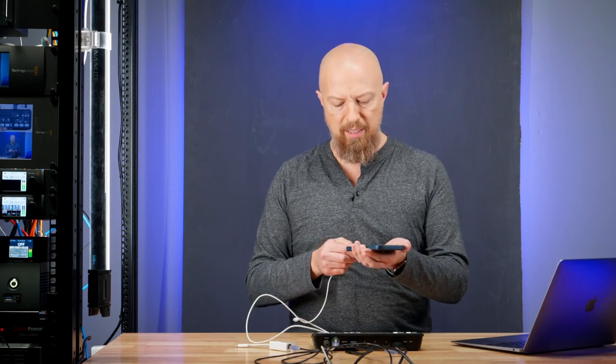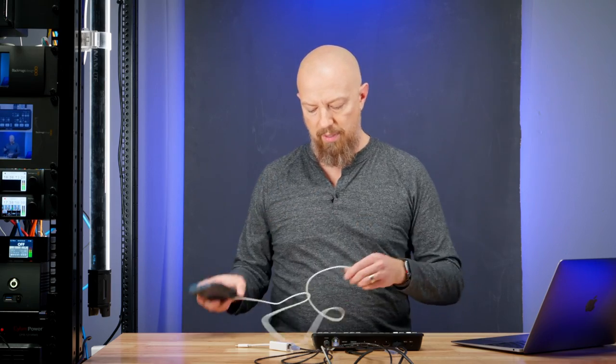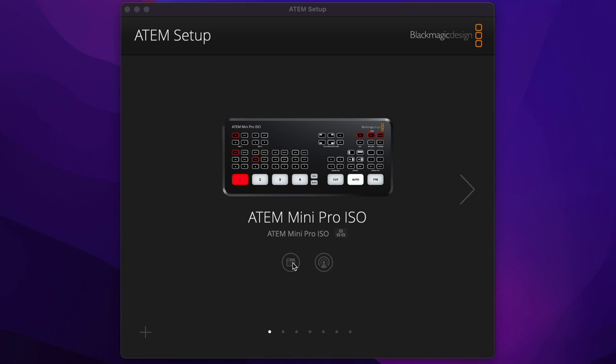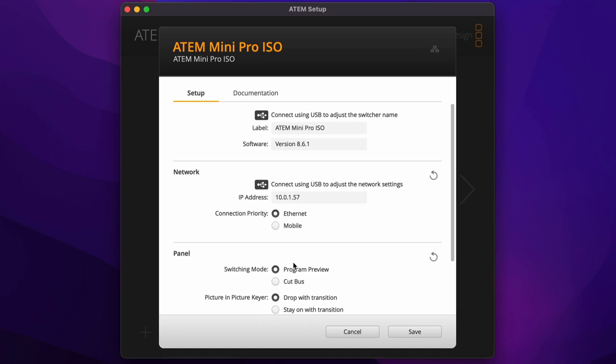I'll take a Lightning to USB-C cable, and I'll plug this into the back of the ATEM. And then let's take a look over at the ATEM software. If I go into the settings, you'll see that I have a connection priority option as Ethernet or mobile. By setting the priority, you're telling the ATEM which connection you want it to use first. And for most cases, you're going to want it to be the Ethernet connection.